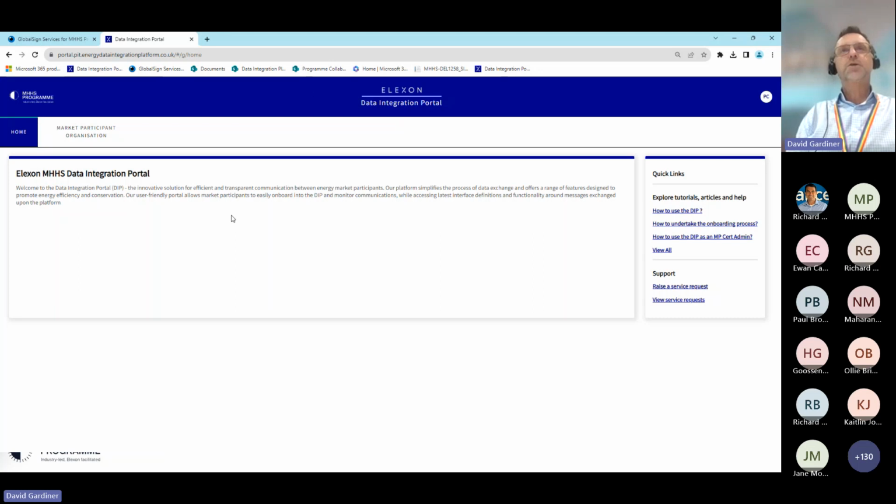Now, what you can see on screen is the standard layout of the portal. So you've got your banner at the top with your heading for the MHHS programme. On the right-hand side, I've got my identifier to show that I am the certificate admin. The navigation bar sits across the middle, and depending on which user you are, that navigation bar will change. Down the right-hand side, you'll also see a number of quick links. And these, as you can see here, are saying how to use the DIP as an MP certificate admin because it knows I'm logged in as a certificate admin. So each user that logs in will have a set of instructions relative to their use of the platform.